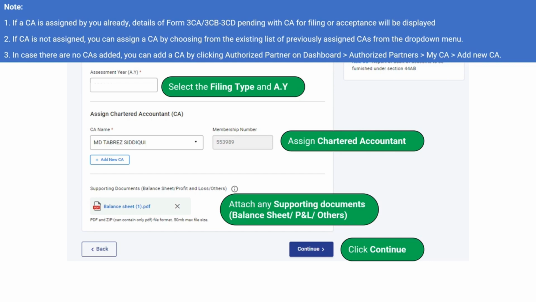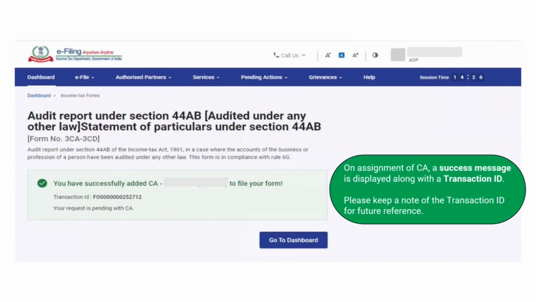If chartered accountant is not assigned, the taxpayer can assign a chartered accountant by choosing from the existing list of previously assigned chartered accountants. In case there are no CA added, you can add a chartered accountant by clicking Authorize Partner on Dashboard. So on the dashboard, click on Authorize Partners, go to My CA and then add New CA. On assignment of chartered accountant, a success message is displayed along with a transaction ID. The taxpayer is requested to keep a note of the transaction ID for future reference.